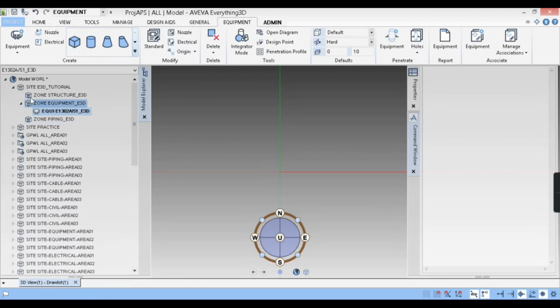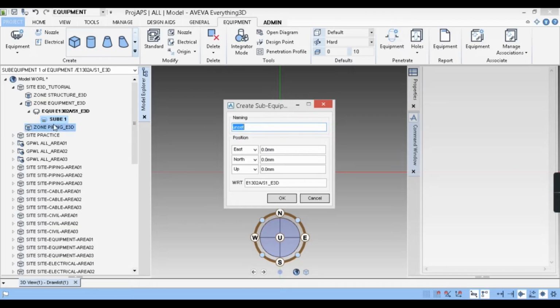I'll tell you one very good practice. After creating this equipment, create 1 sub equipment, in fact 2. 1 sub equipment will be for the equipment body, and 1 sub equipment will be for the equipment nozzles. I'll explain why. First let me write it as body.